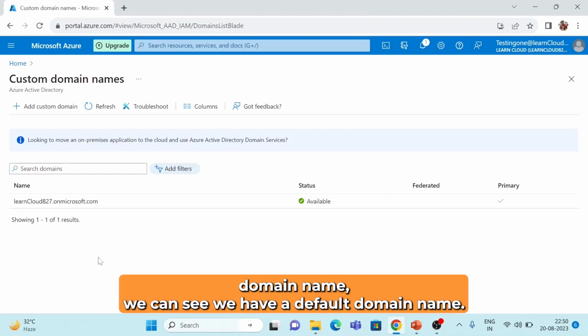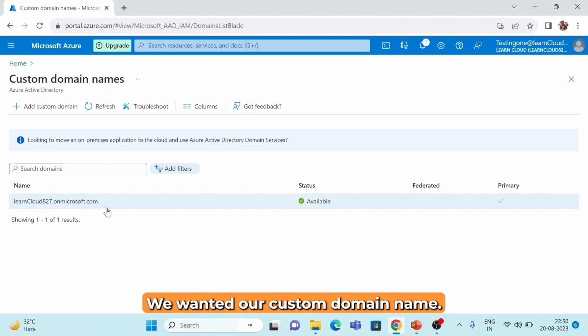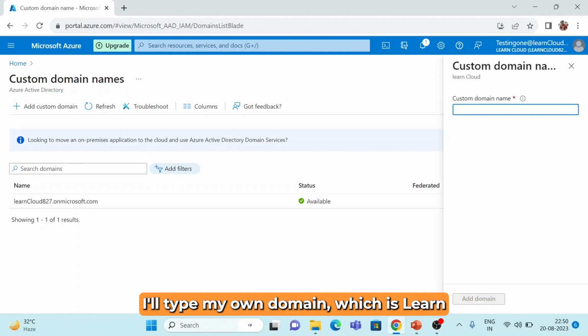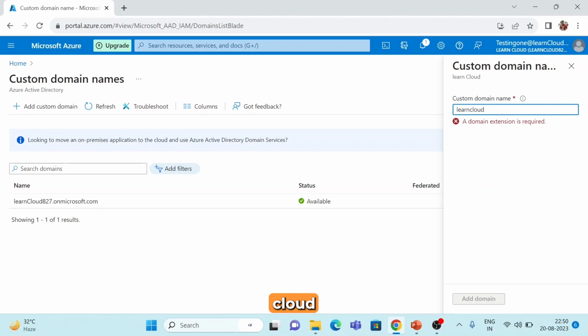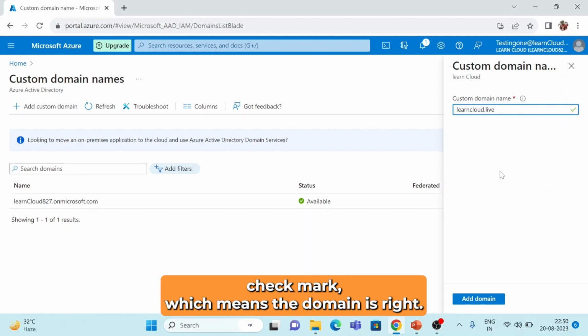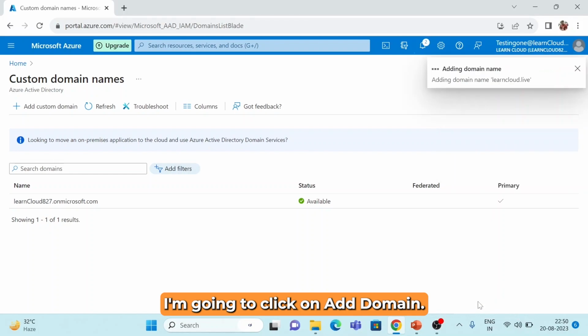Once we open custom domain name, we can see we have a default domain name, learncloud827.onmicrosoft.com. We wanted our custom domain name. For that, I will click on add custom domain name. I'll type my own domain, which is learncloud.live. Once I enter that, it's showing a check mark, which means the domain is right. I'm going to click on add domain.